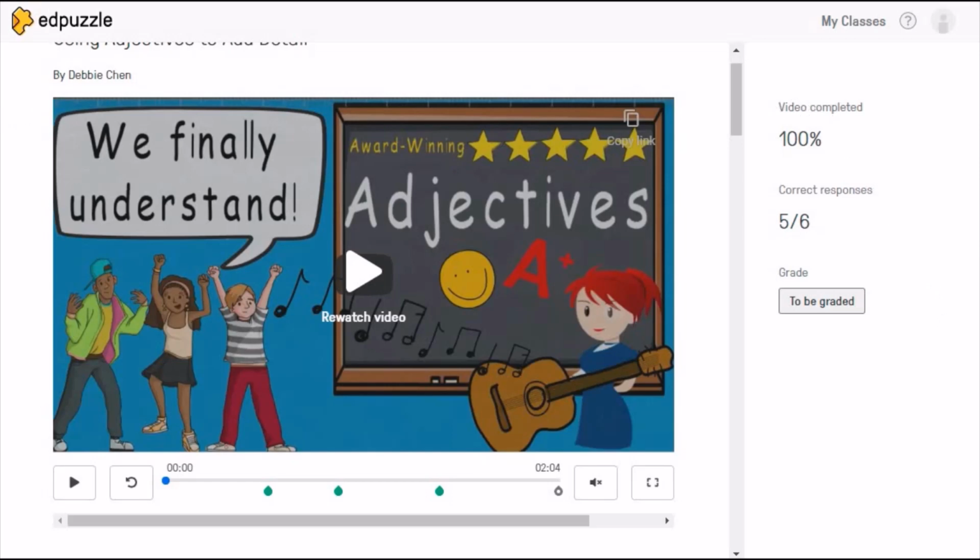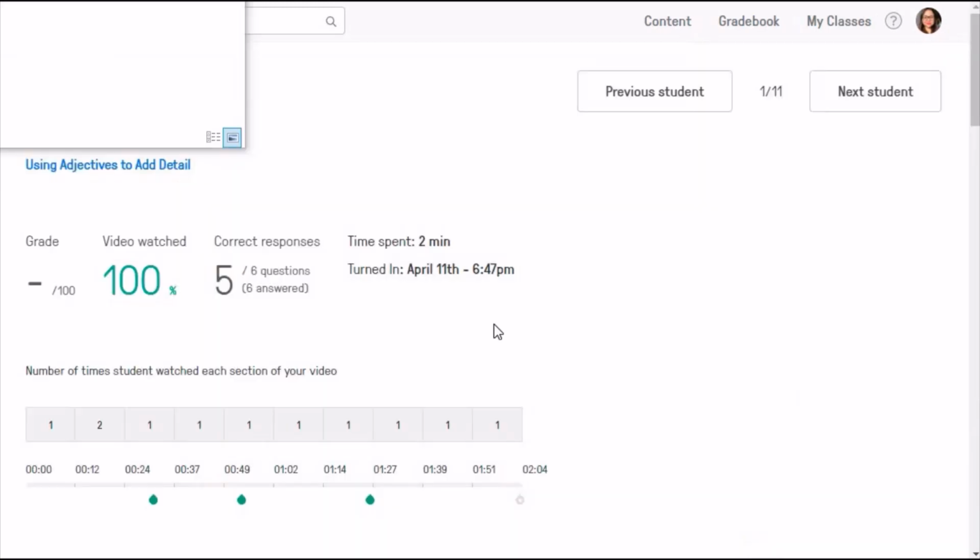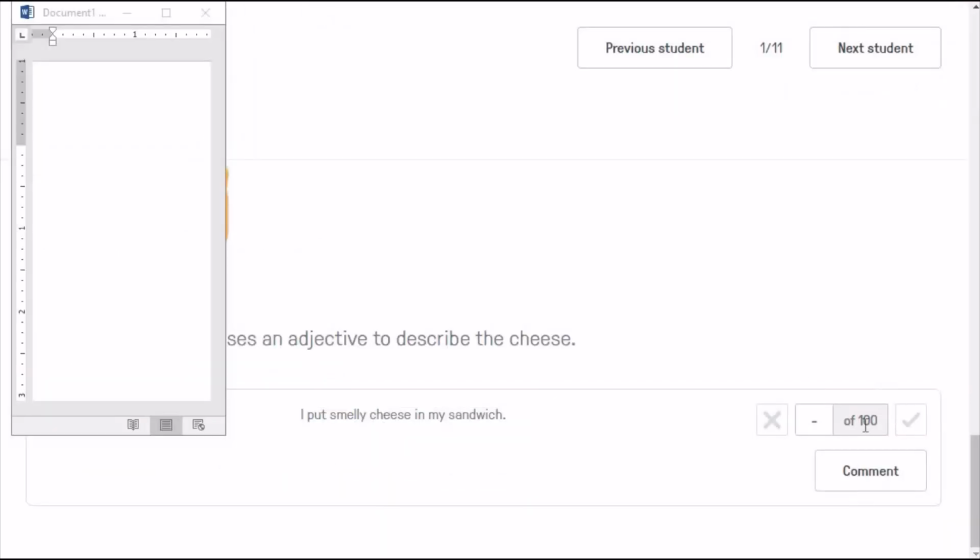There is one question that I will have to grade on my end. So now I can see that this student finished watching the entire video and has answered the questions, and I can click on it, and this will tell me how many correct responses. There is one question that I do have to grade, so I'm going to take a look at the student's sentence. I put smelly cheese in my sandwich, and he or she used the adjective to describe the cheese, so that sentence is correct, so I can give them a point.